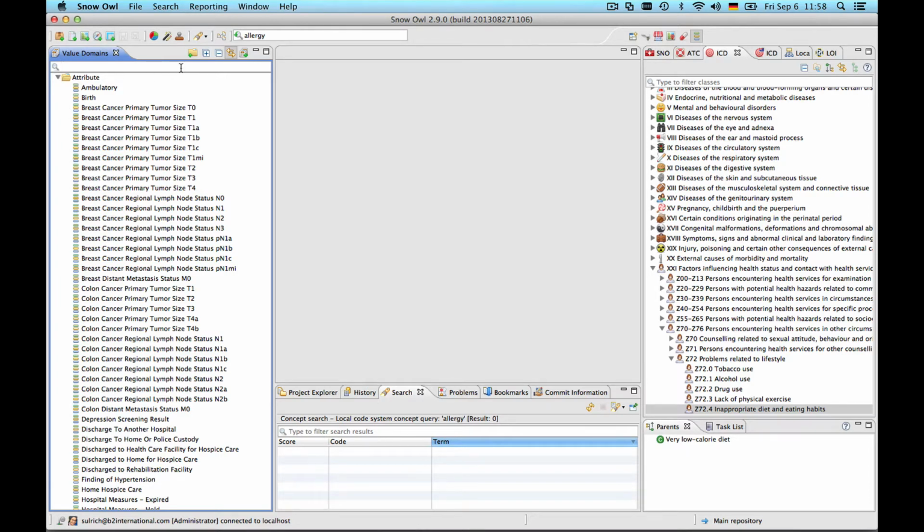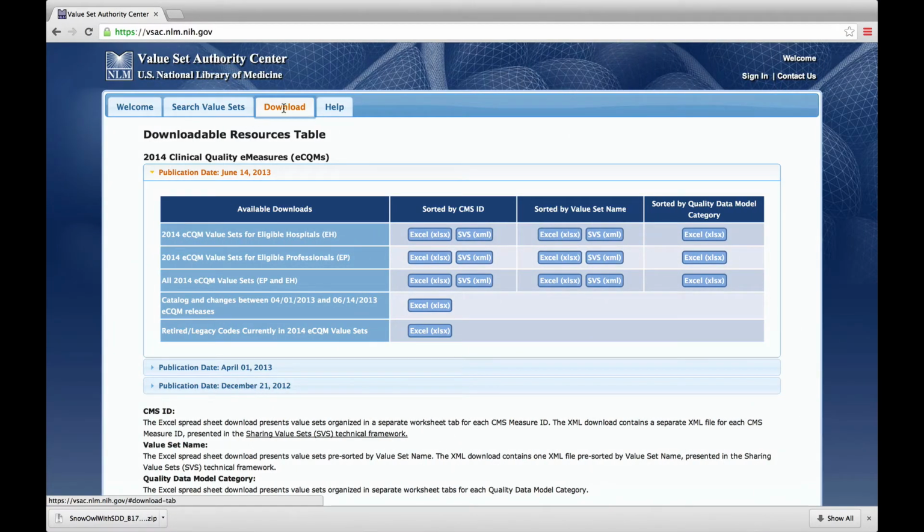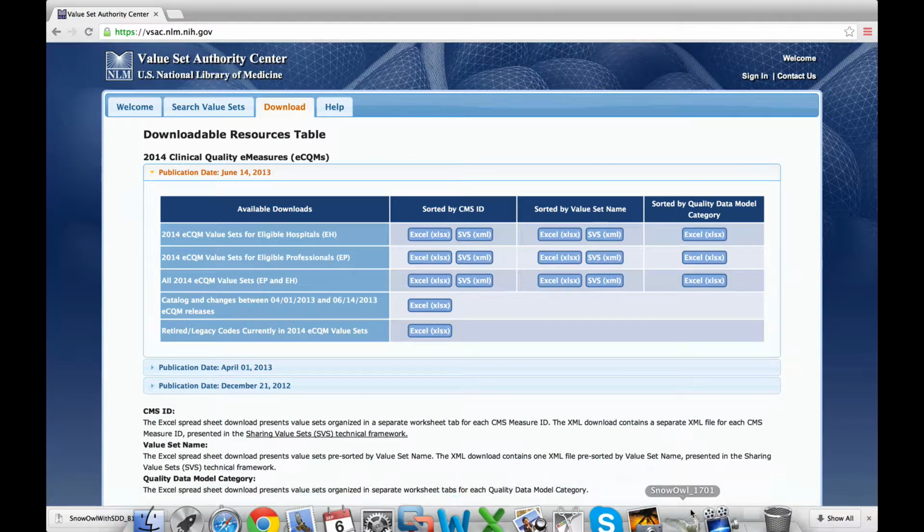The value sets that you can see here have been imported from the United States National Library of Medicine's Value Set Authority Center. Let me show you their website where you can download them from. So this is their website with the download area, and these are collections of value sets. So I downloaded this collection in SVS format, which is supported by SnowOwl, and imported it into SnowOwl. And this is over 800 value sets, and that's what you can see here.